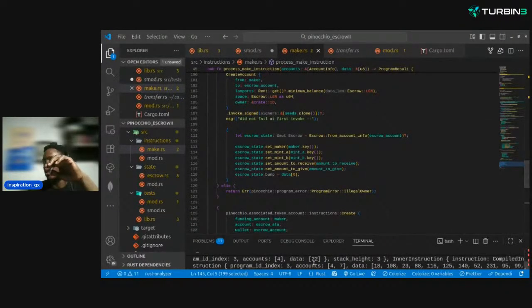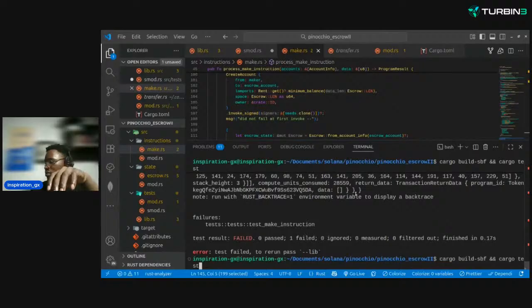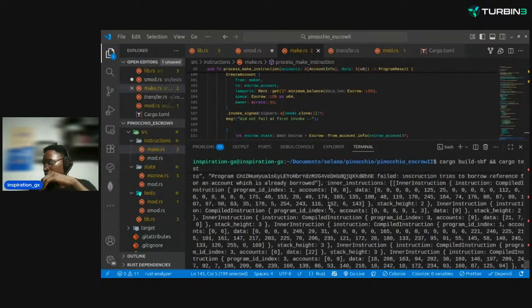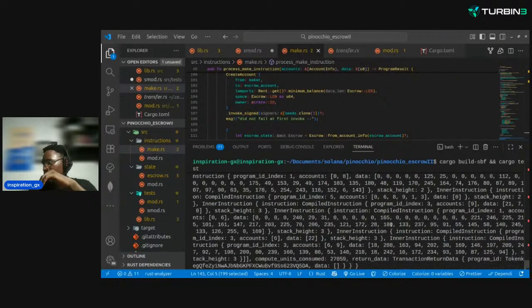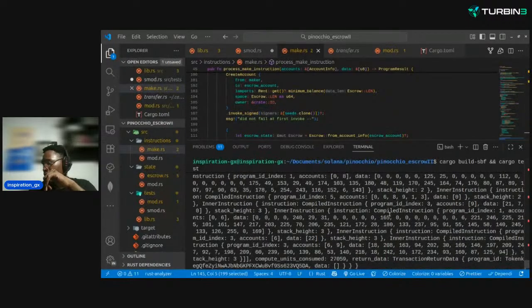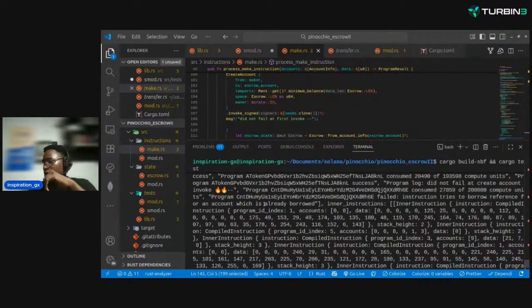Then let's do that. This one still failed. And what is the error now? Still the same error, I think. About the instruction. Yes, same error, which is already borrowed. Which instruction exactly?